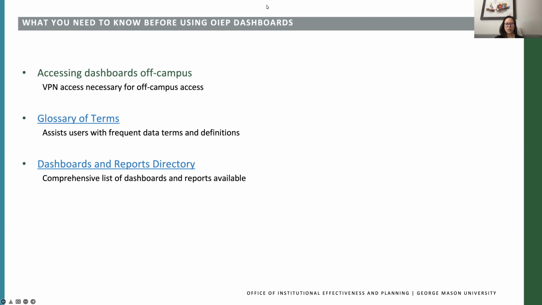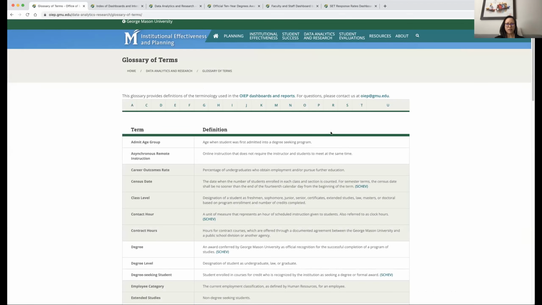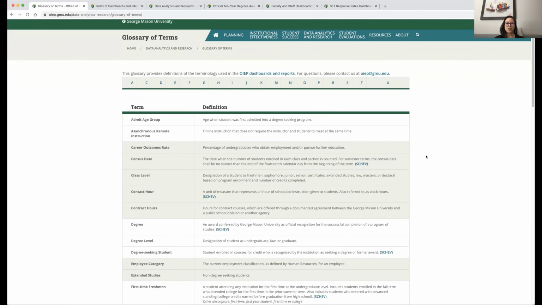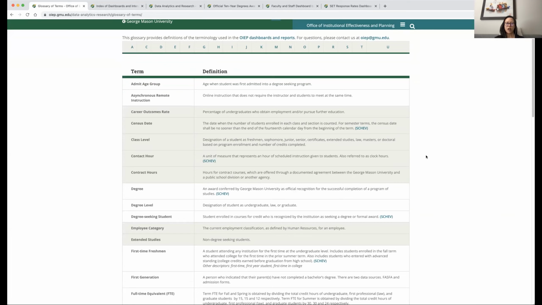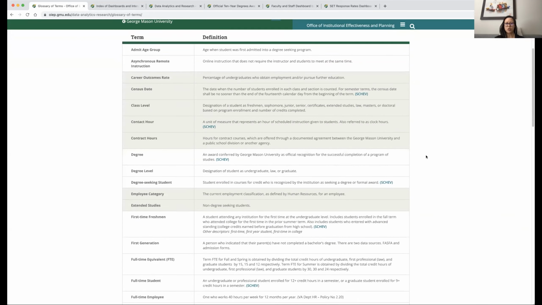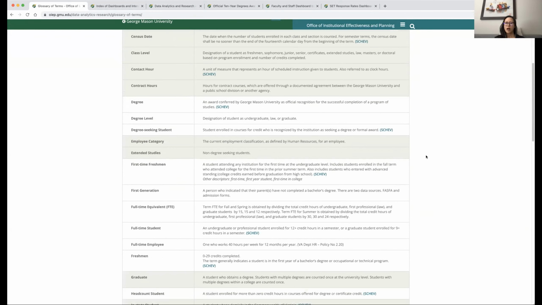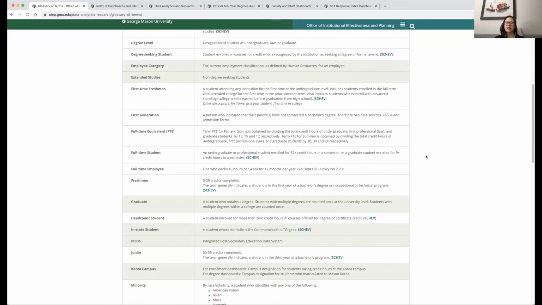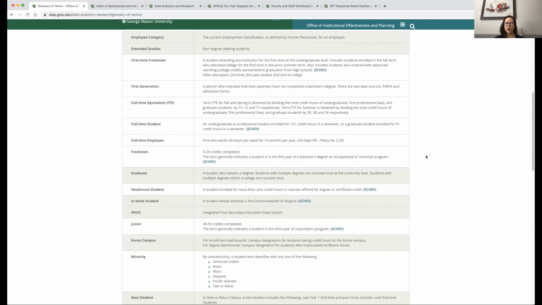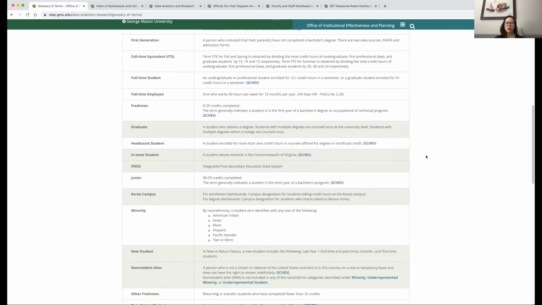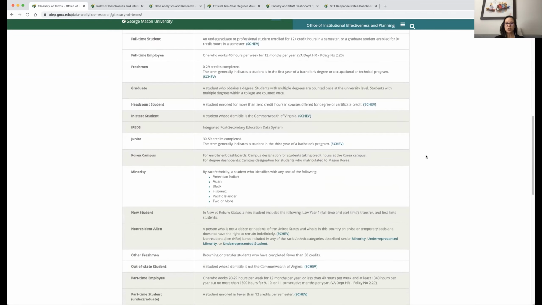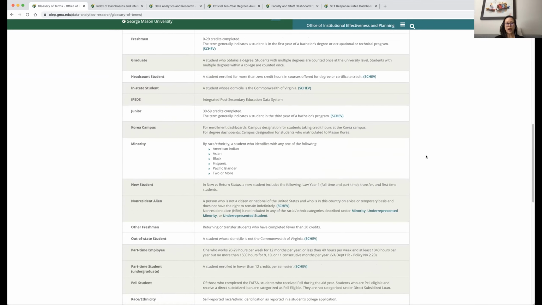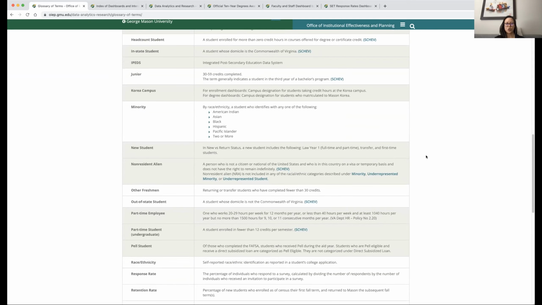Another item that we want to share with you is our glossary of terms. This glossary assists users with frequent data terms and definitions. As you interact with our various dashboards and reports, you'll encounter a lot of terms that you may not be familiar with, and this glossary will allow you to better understand them as you navigate. It is an evolving glossary, so if you encounter a term that you're unfamiliar with, please reach out to us and we are happy to add that term and definition to our glossary of terms.